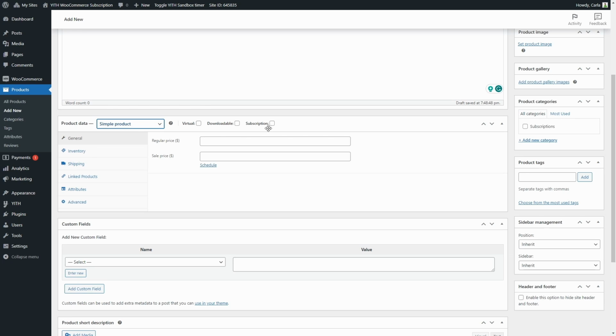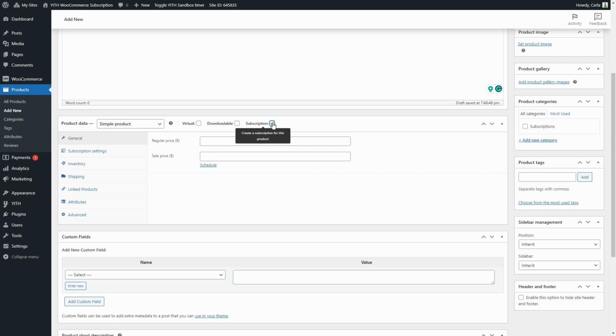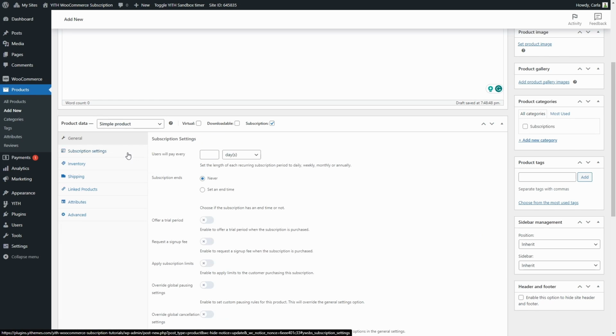We're going to check subscription, and then we're going to get this new section, subscription settings. We're going to set a regular price here. Let's say $25 a month. Then let's click on subscription settings, and here is where we can configure the subscription. So users will pay every one, and we're going to choose months. We have days, weeks, months, and years.